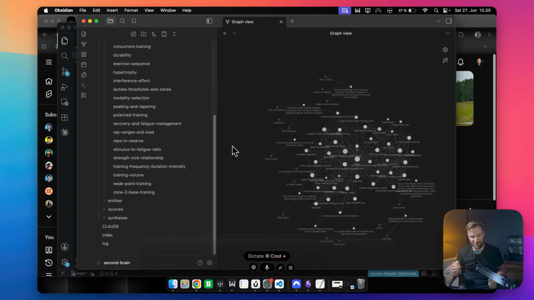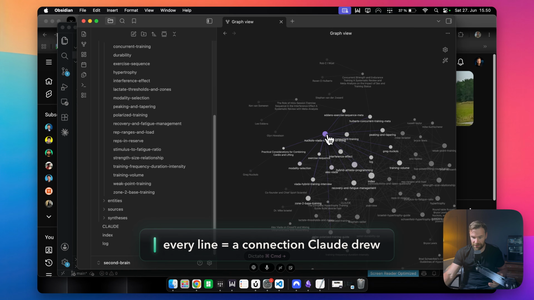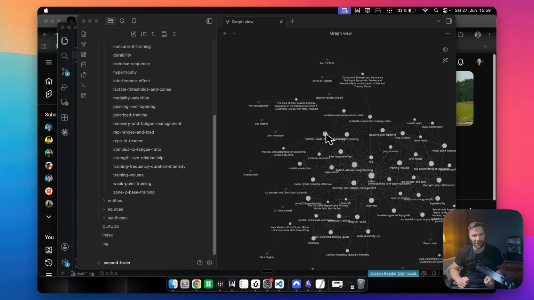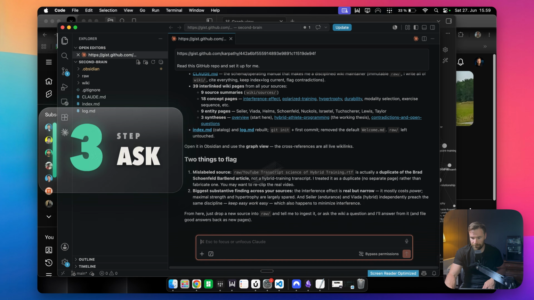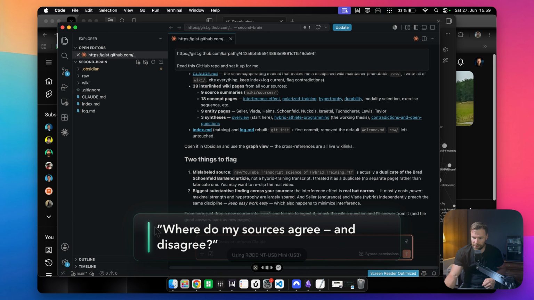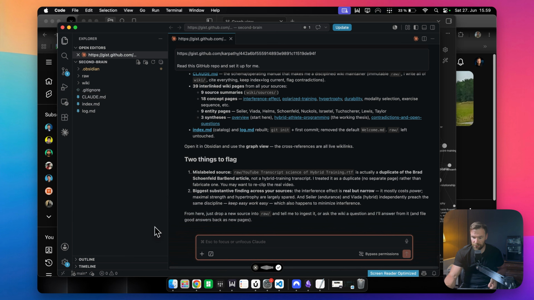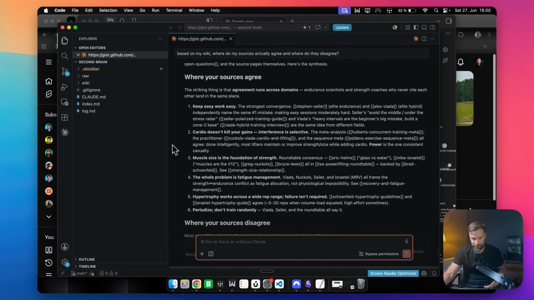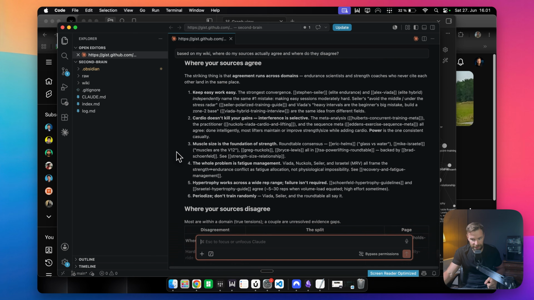And here's the whole thing as a map. Every dot is a page that Claude wrote. Every line is a connection it draws on its own. This is the web from the very first shot, except now it's mine. And now the payoff. Let's go ask Claude something. Based on my wiki, where do my sources actually agree? And where do they disagree? And it answers from my knowledge, not the internet, and every point links back to exactly where it came from.